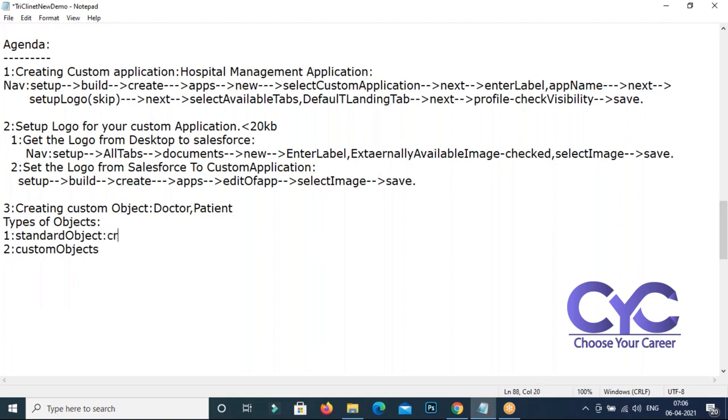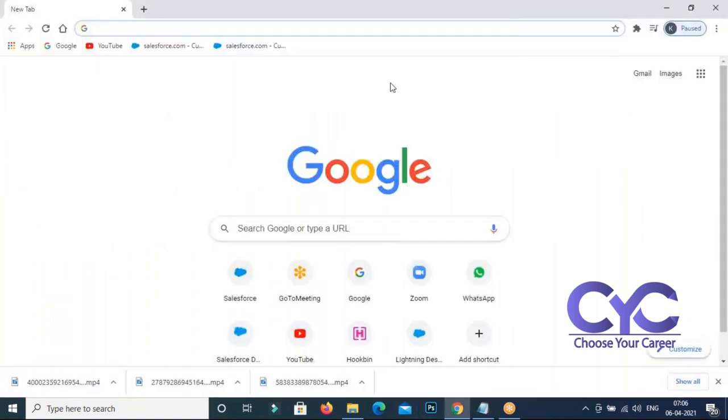Standard objects are created by Salesforce, not by you and not by me, right? Created by Salesforce. And these objects cannot be deleted. These are given by Salesforce actually. Wherever you create a trial account, there you can find it here.